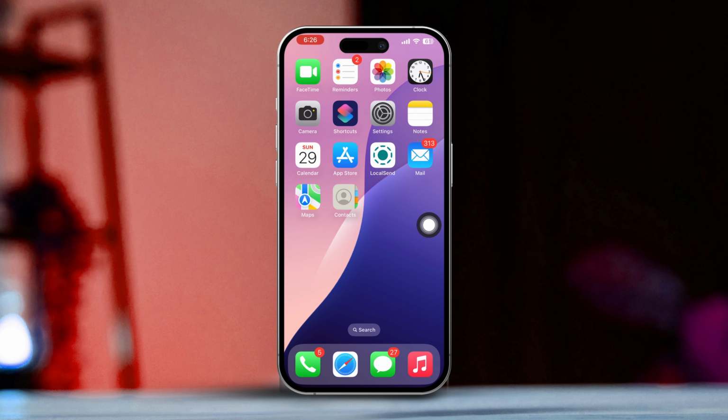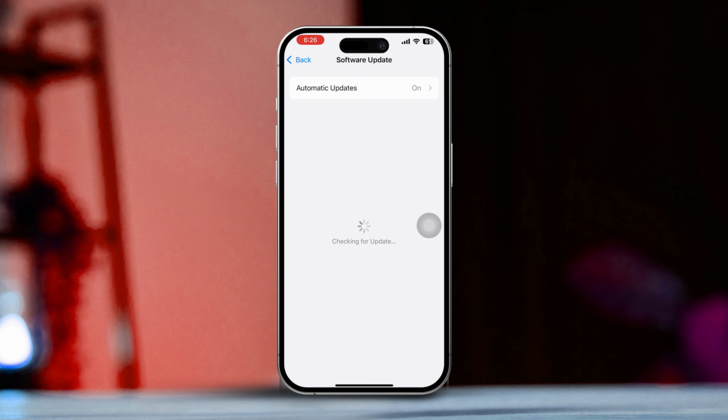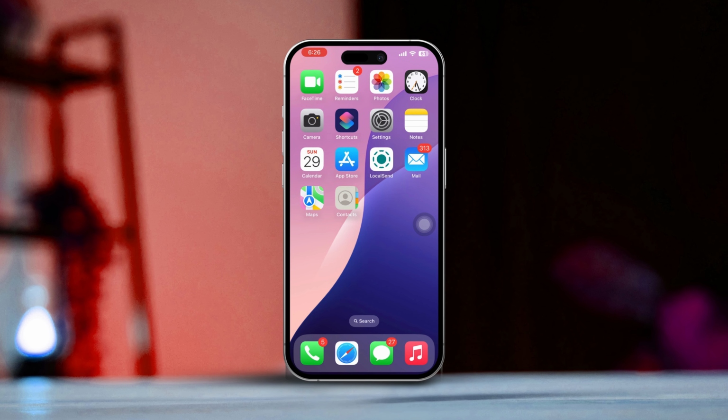Solution 5. Update iOS. Go to Settings, tap on General. Tap on Software Update. If an update is available, update it. After updating, test AirDrop again. These steps should help fix the unable to share error in AirDrop on your iPhone.